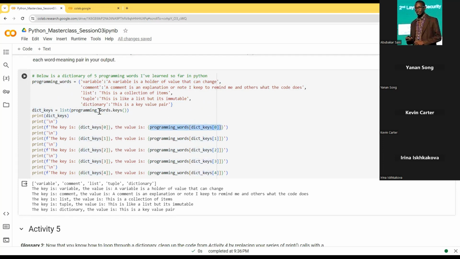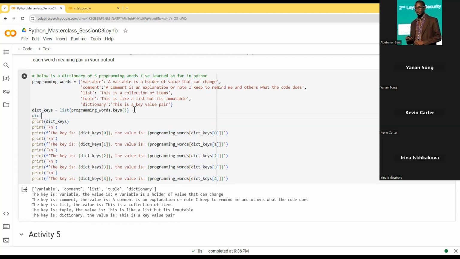Variables. If you want to, you can do something like, for example, dict vowels. Dict vowels is equal to list programming words dot values. Okay, you can use this also. And you can here change it to just dict vowels. Instead of this, you can have dict vowels. So the first dict vowels, the second one, the third one, and so on.